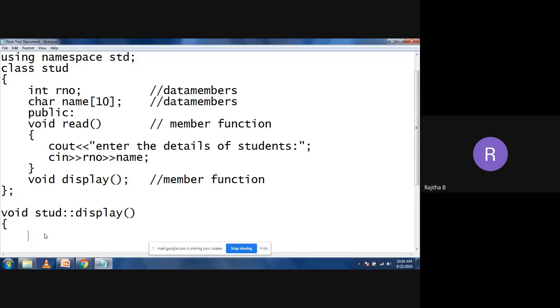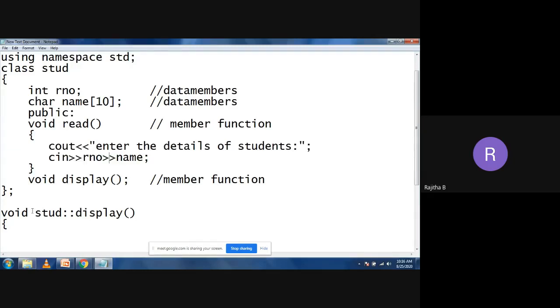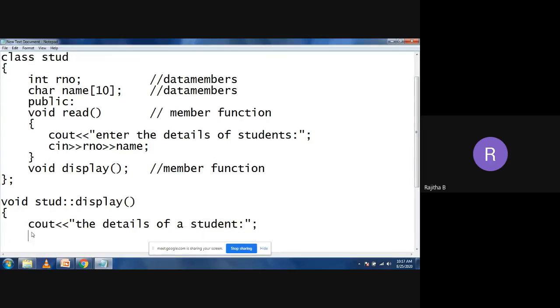Now I need to write the code here. Okay, so like this read function, we have a statement cout, enter the details of student, cin, read roll number and name. So like that we need to write the code for the display outside the class definition. Simply you can take the cout statement. Normally you are taking the details of a student. You can simplify this one. Roll number is, you can write like this also, roll number. And I'm taking the slash n.